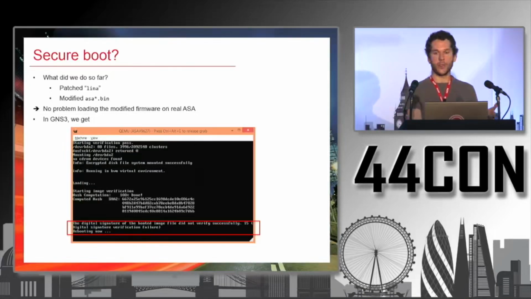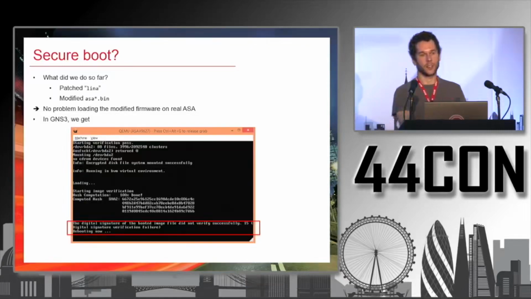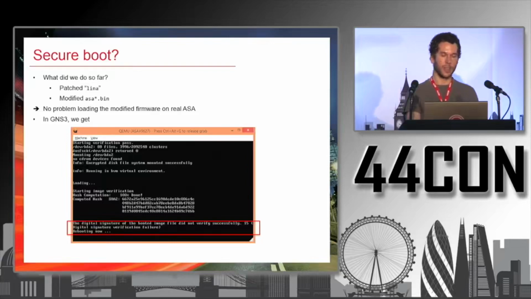And so you reverse engineer that. We did that, and we actually figured out that there is a check, obviously, because it doesn't load. And what we tried is just to patch the jump to the code calling this error, to just jump to loading Lina, and actually it worked. So there isn't any secure boot going on. So we were able to do our research on GNS3 as well.